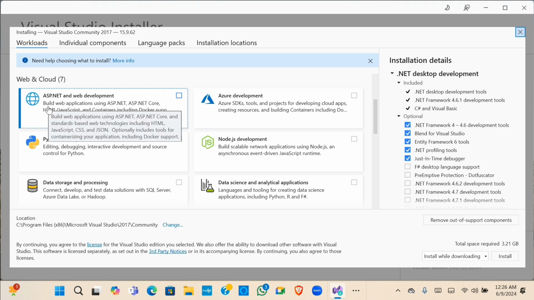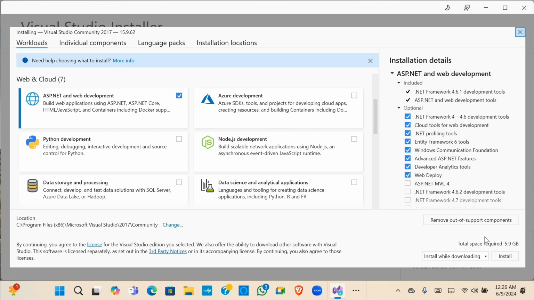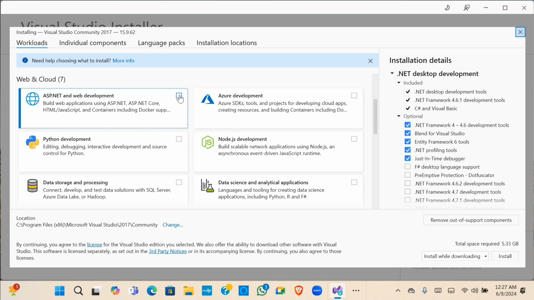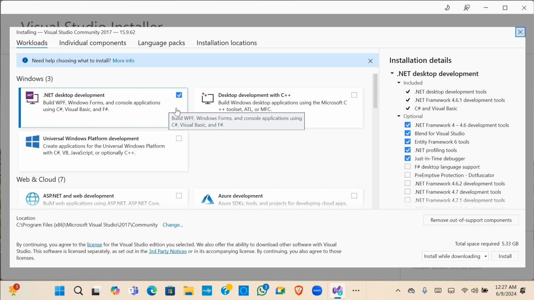So with this, we'll be using HTML, JavaScript, CSS, and maybe some C++. So we can choose to check this so that it will increase from 3.21 to 5.9. But do we need this? For now, do we need this? We can come back at any time to download any of this. So for the sake of space, let's just stick to one of these, and that is the .NET desktop development.